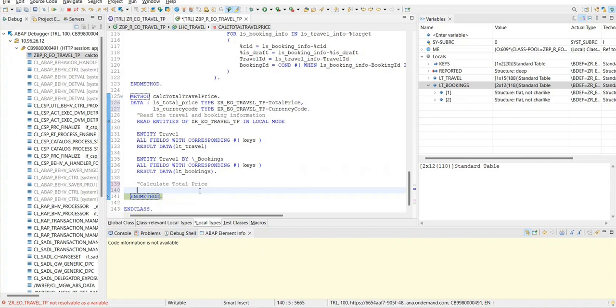Let's make it a variable to be more meaningful. I'll say currency code. If I want to get the currency code, let's go with an assumption that the user would have entered the same currency code, or we are deriving it from the profile parameter. So I'll just say value hash LT bookings.